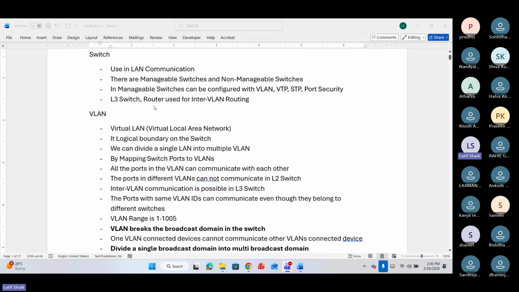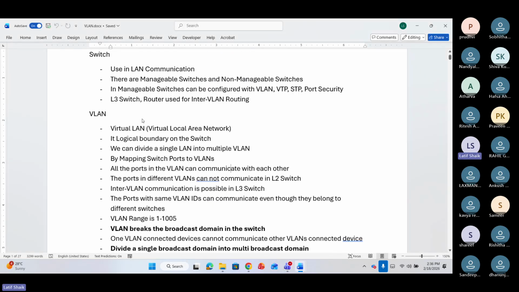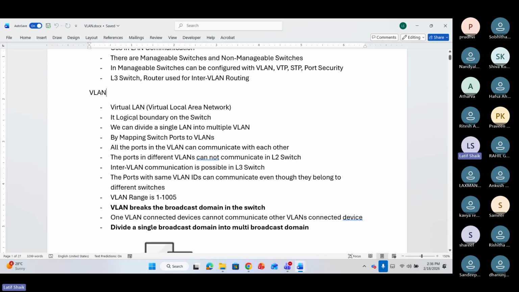Yesterday we discussed VLAN, right? We discussed what a switch is, and switching means creation of VLANs, trunking, VTP, STP, and port security. These all come under the switching concept. In that, the first one is VLAN, virtual LAN, a virtual local area network. Simply put, you divide one LAN into multiple LANs. This is what we discussed yesterday evening, the same thing, just for quick review purposes.